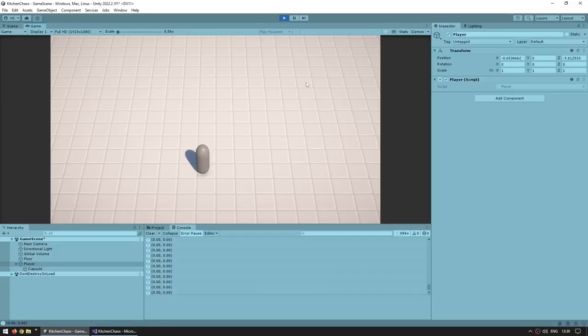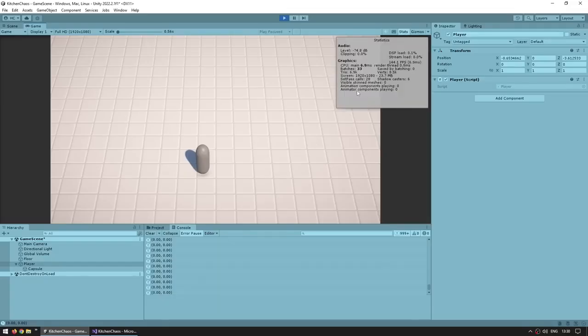Here on the game view, on the top right corner, we've got a stats button, and over here we can see a whole bunch of things. Specifically, we can look at the frame rate. We can see that it's running at 144 frames per second. Over here on the left side, on this button, I have VSync enabled. This will cap the frame rate to the monitor's refresh rate, so that is why I'm seeing 144 Hz.